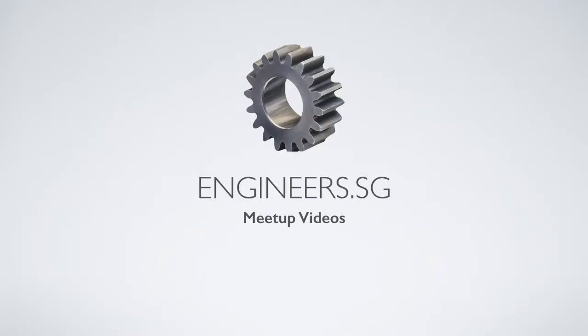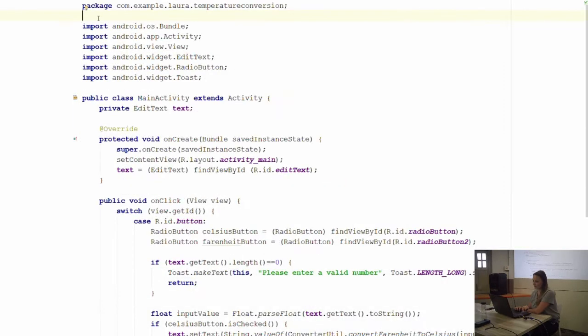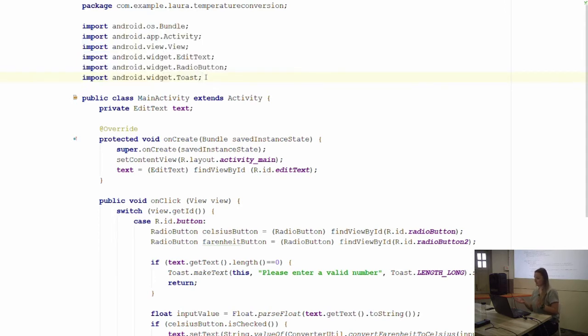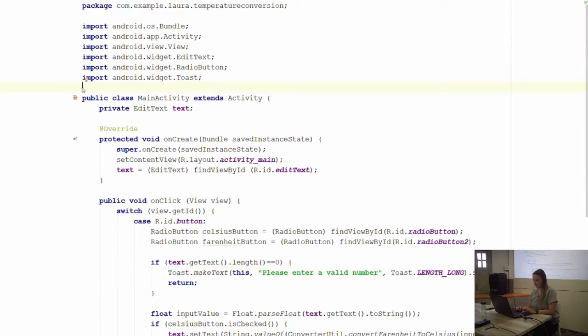I'll just go through the code. I went through the code with a few of you, but not everyone, so I'll go through it again. Where to begin? These import statements are basically saying, I want this functionality inside my application. So we've got an activity, our edit text, our buttons, and toast, which displays text to the screen, just like notification text. Down here you'll see, please enter a valid number. That's all toast. It's a little bit of a strange name.